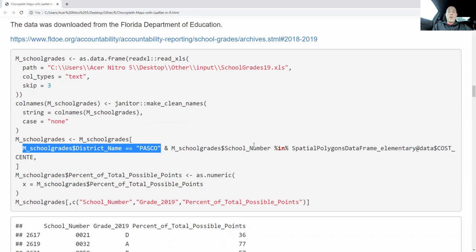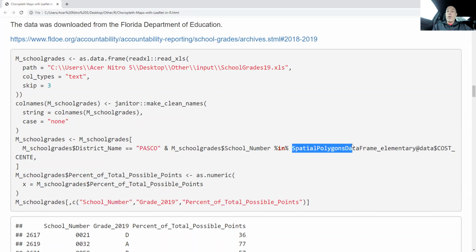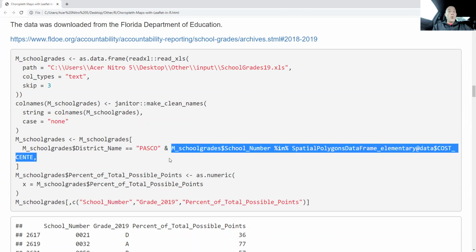And so I'm only grabbing the ones that are inside my spatial polygons data frame. So this step right here restricts it only to the schools that have an ID inside my data frame. Because when I'm plotting polygons, let's say there's a virtual school. Well, a virtual school isn't going to have a school zone, therefore I don't want to plot it. Same is true for special centers that take in students from across the entire county.